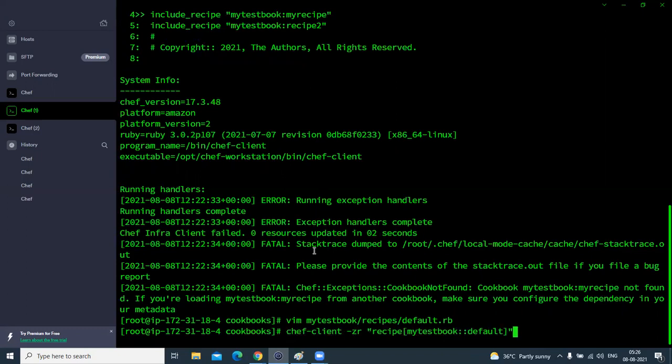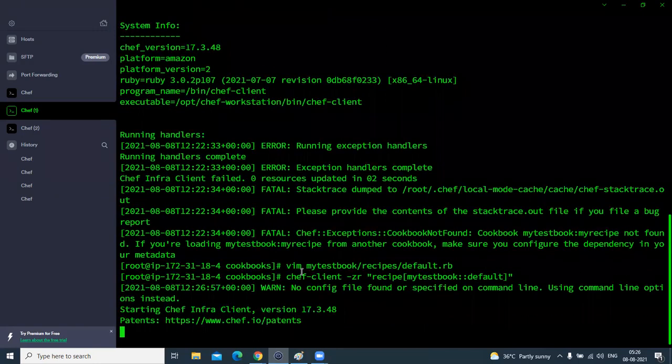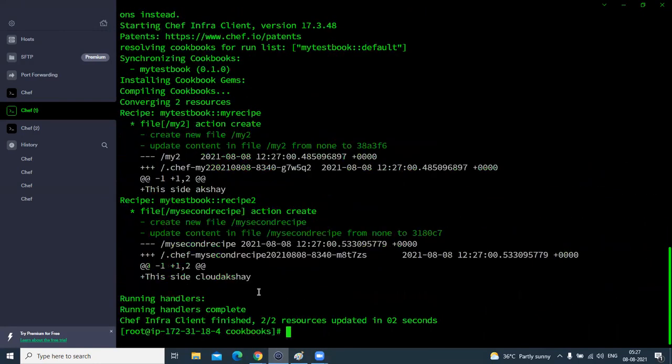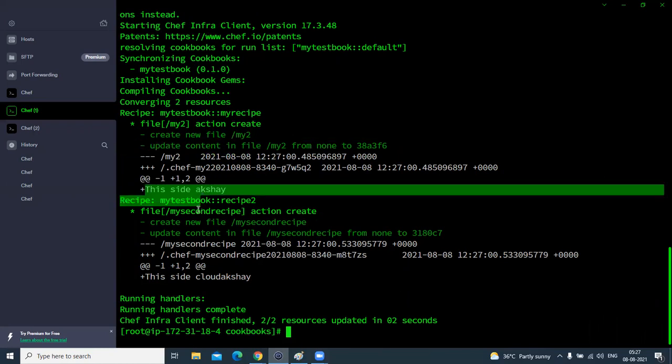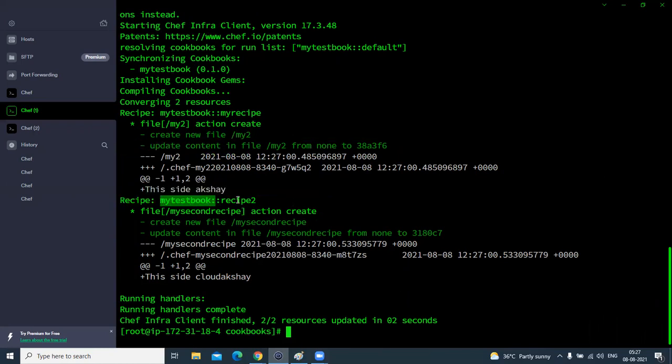Run the command again. So now it's working. The recipe is first running my recipe, create file my2 and content is updated, this side Cloud Akshay. Then it runs the other recipe, my cookbook recipe 2, and creates a new file. My second recipe is created in the root directory, updated content, this side Cloud Akshay.